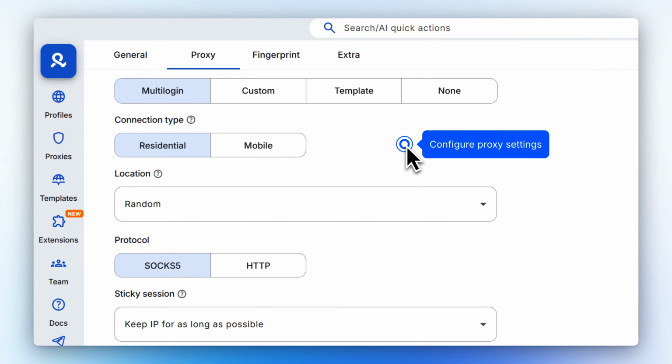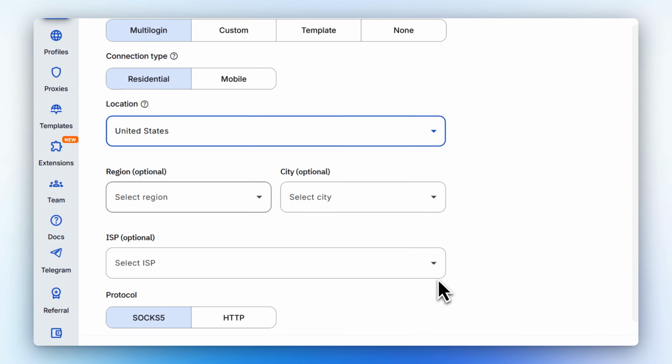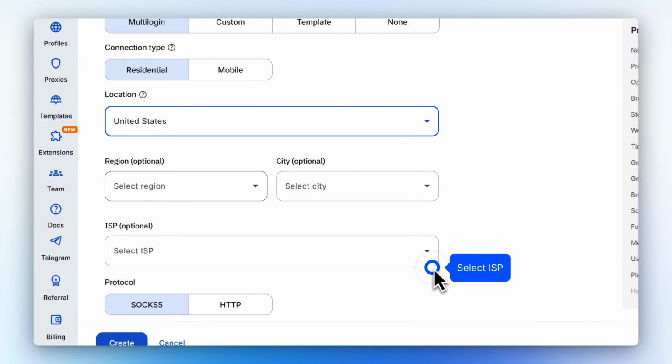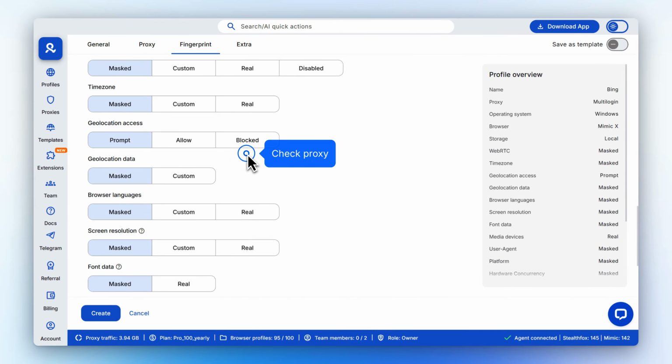Open the Proxy tab. Select Residential or Mobile Proxy. Multilogin includes built-in traffic access to 30 million IPs across more than 150 locations. Choose an ISP if you want a more accurate network identity. Click Check Proxy to confirm the IP and location before continuing.